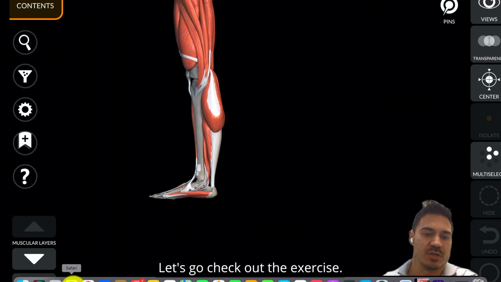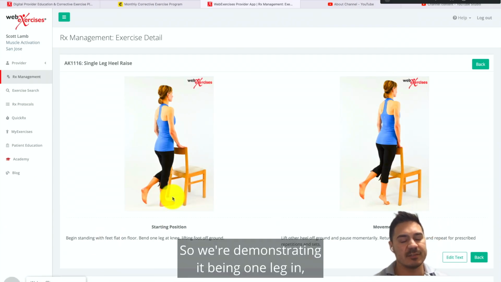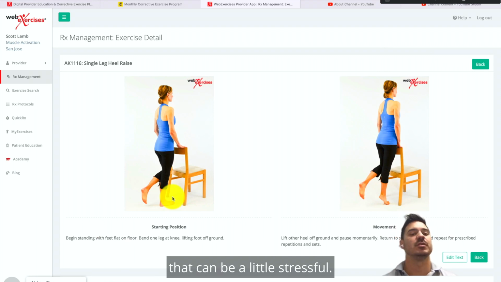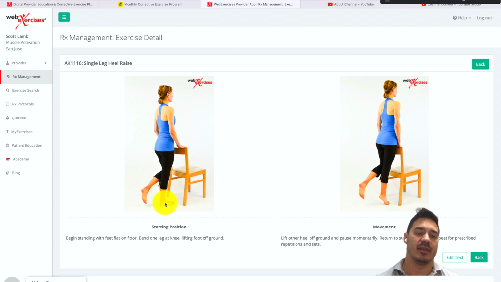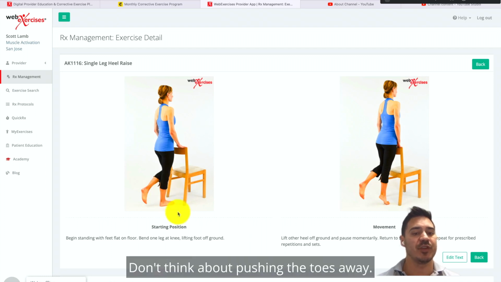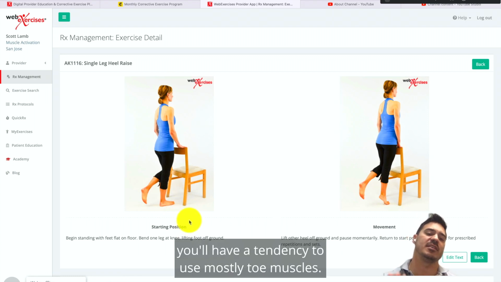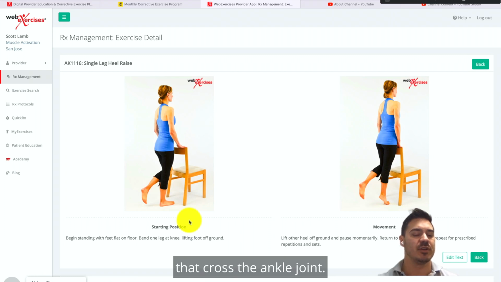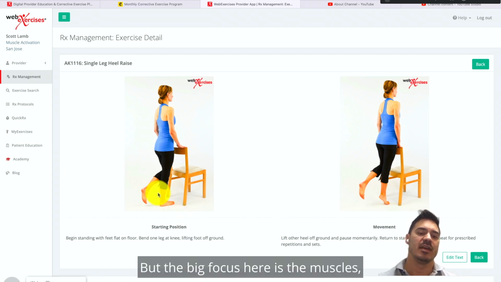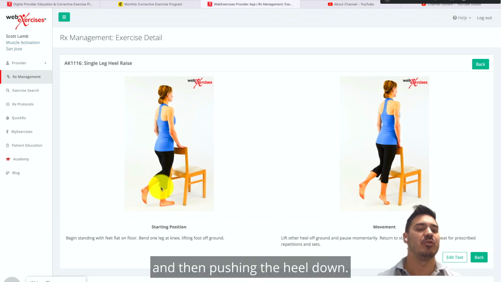Let's go and check out the exercise. So we're demonstrating it being one-legged. That can be a little stressful. You can do both legs, raising the heel up. Don't think about pushing the toes away. If you think about pushing the toes away, you'll have a tendency to use mostly toe muscles. And yeah, there's a lot of toe muscles that cross the ankle joint, but the big focus here is the muscles, all these muscles back here. Okay, so you want to think more about lifting the heel up and then pushing the heel down.